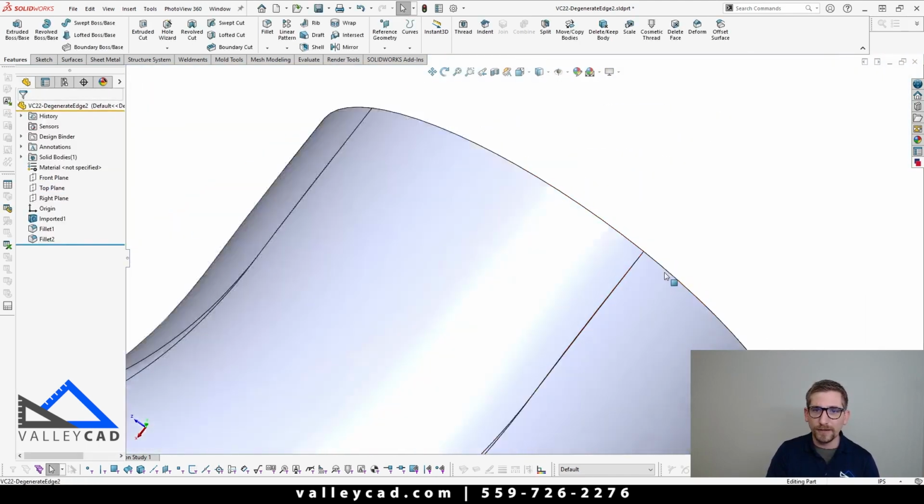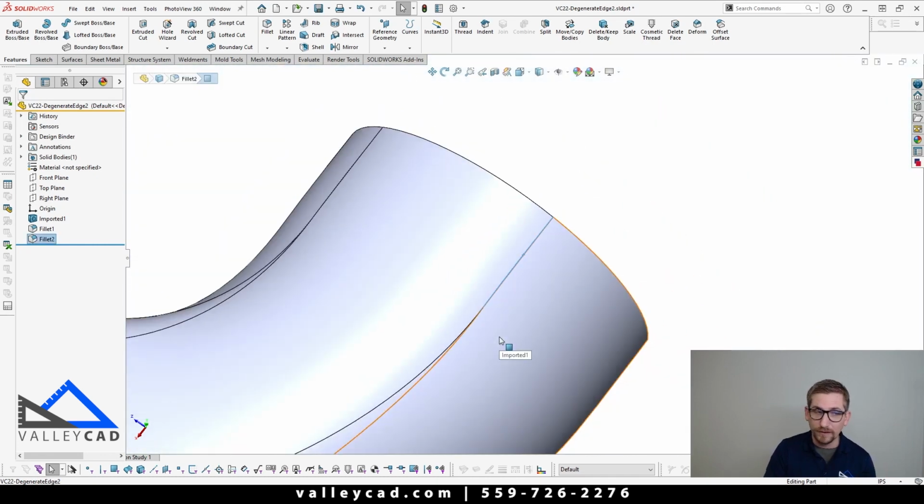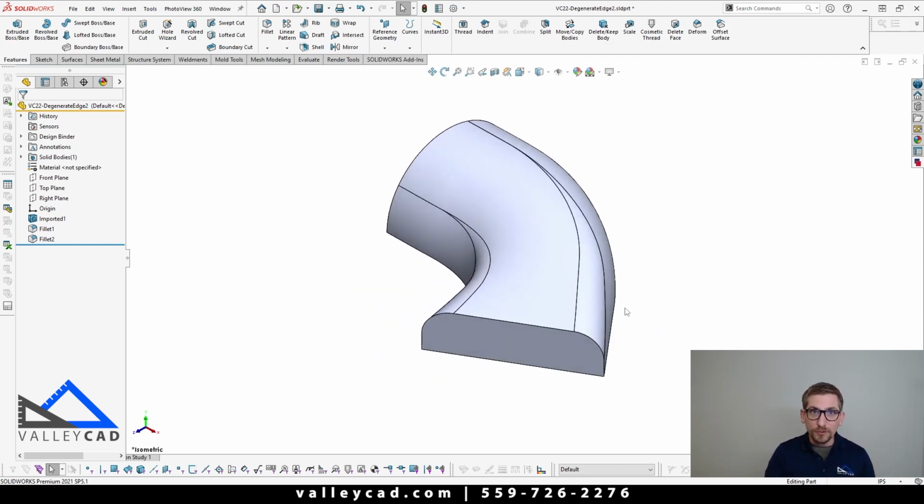We'll rotate this part around. As I zoom in, you'll see I have another artifact of a surface there. So you might have to come in and say delete face, delete and patch. You know, you might have to do some extra steps there. So this is why SOLIDWORKS has some other filleting approaches here.